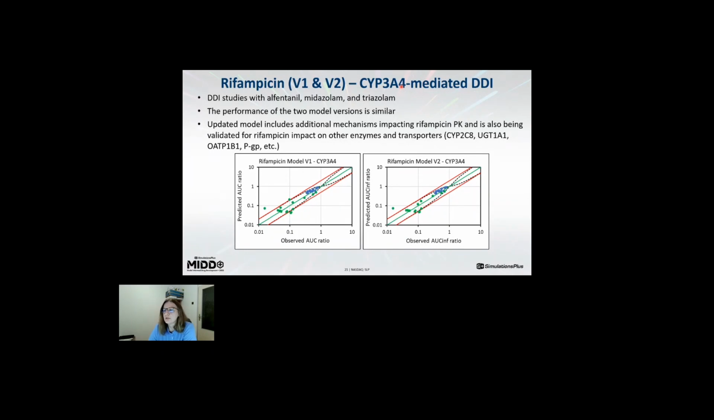However, the new information that we were able to collect on rifampicin since the previous model building does allow us to incorporate additional mechanisms and allow us to look into the impact of rifampicin on not only 3A4, but also other enzymes as well as transporters. So that is the main strategy with some of these models: allow us to extend its impact and account for other DDIs.